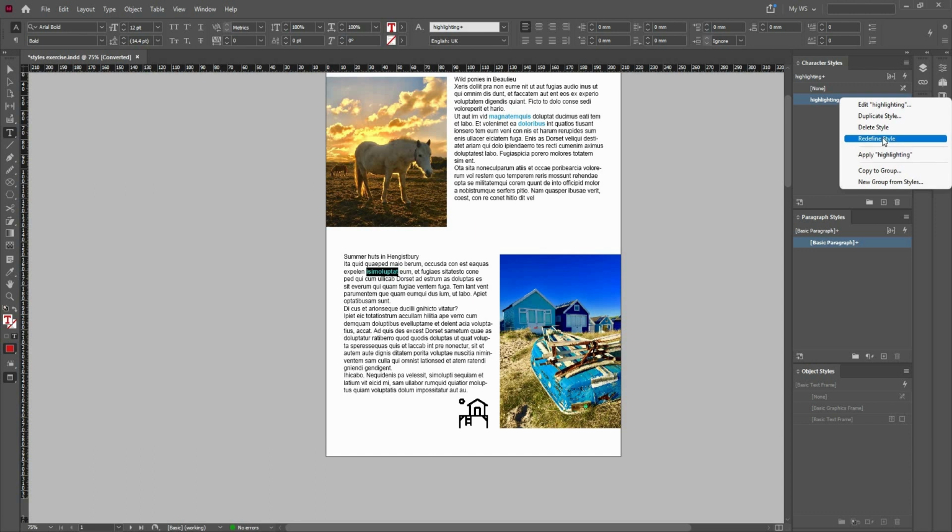Or I can choose redefine style, which means that based on the changes that I applied here, all the instances will be immediately updated with this new style, because the style definition will change if I choose that one. Notice how all the other instances will be changed. Here you notice that this changed now, and the plus sign is gone.